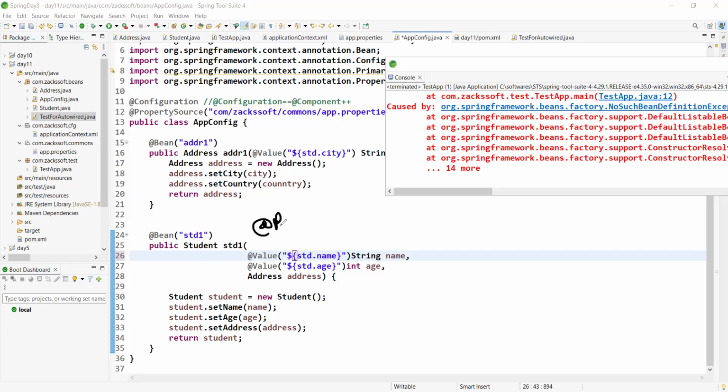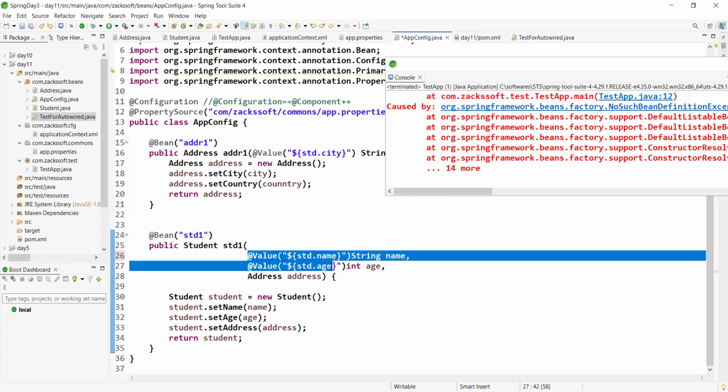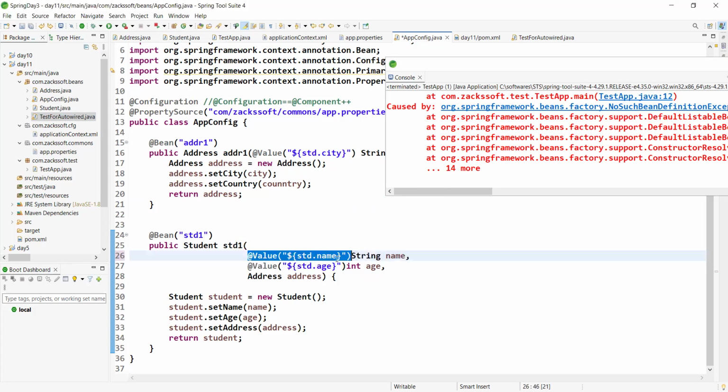If the Spring container finds @Bean on top of a method, like a public student method, then the Spring container will call this method automatically, right? Yes or no? Yes, sir. I repeat again, always the same concept. Here, are we passing any value? Are we passing any value, boss? No. So the Spring container simply searches its bucket.